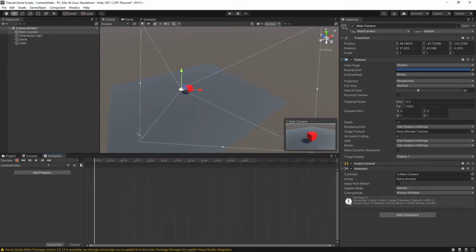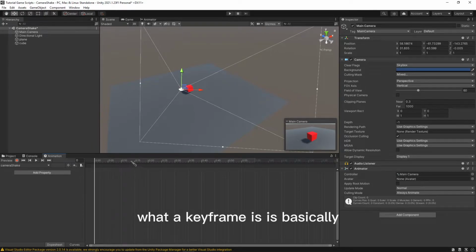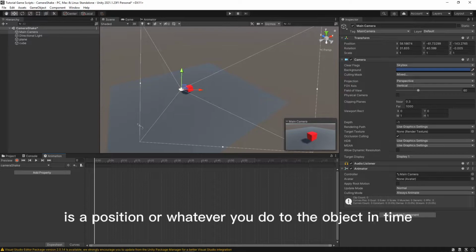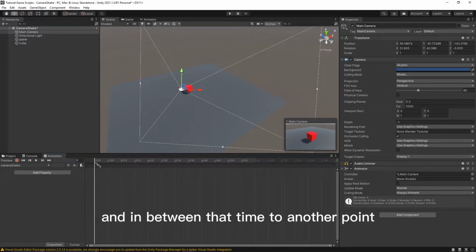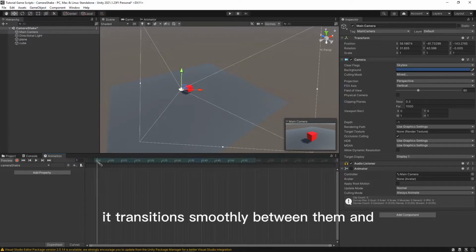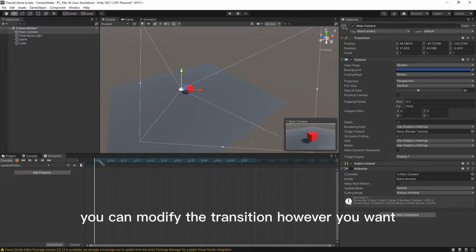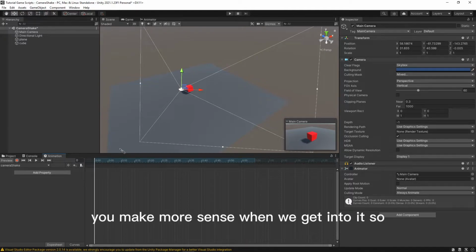Now what you see is a timeline in the bottom right here where you can do your animations. The way we do this is by adding keyframes. A keyframe is basically a position or whatever you do to the object in time, and in between that time and another point, which is the second keyframe, it transitions smoothly between them, and you can modify the transition however you want. It'll make more sense when we get into it.